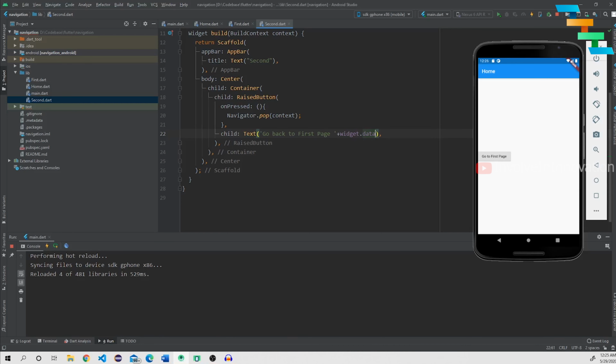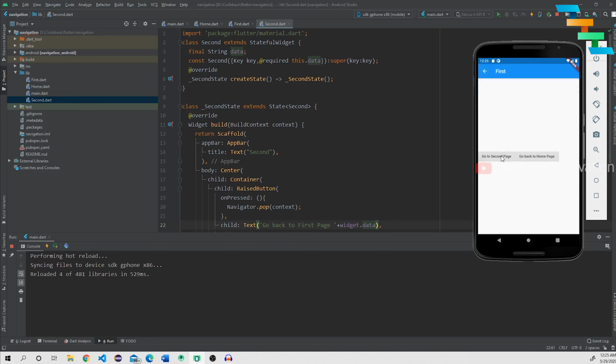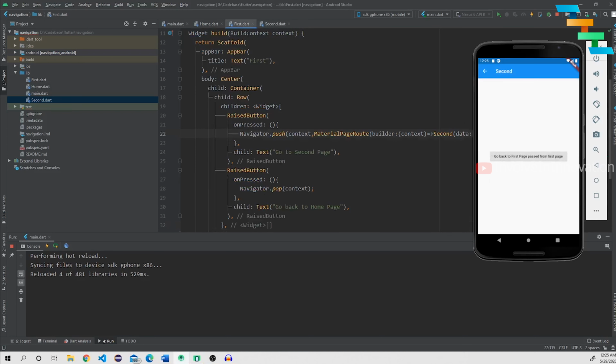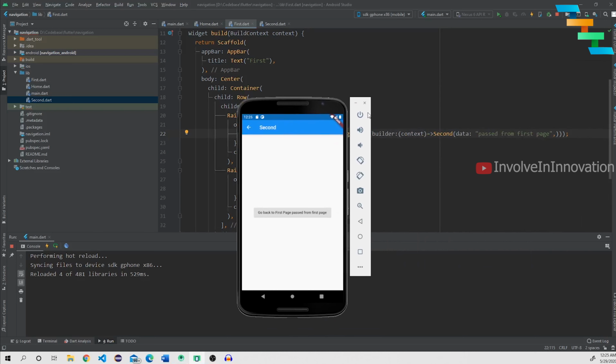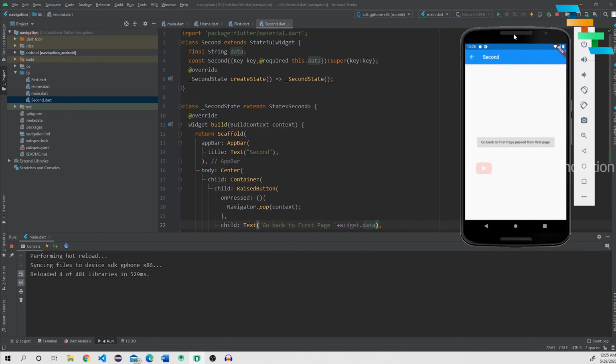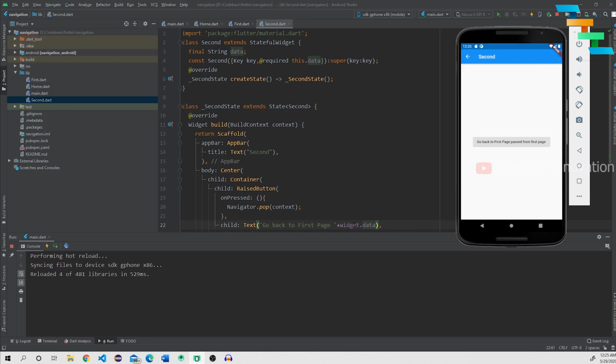So now we will run this application. You will see what we are getting. Go to first page. We are going to the second page. Now in the first page we are passing this data, passed from first page to the second page. So here we are seeing go to first page, and in the widget.data we are seeing passed from first page. So this is how we can pass data from one page to another page.